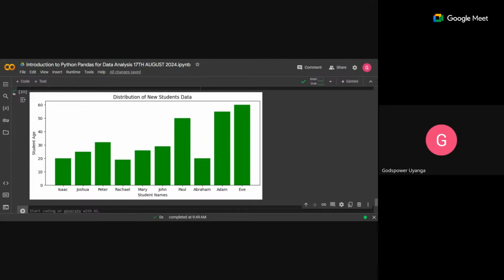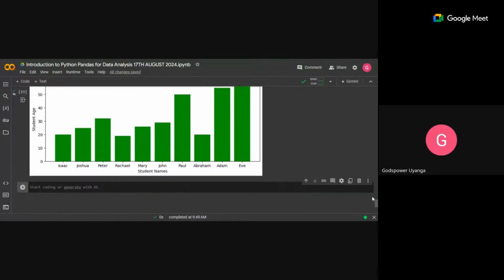Now, look at this. You see distribution of new students data. Isaac shows 20. Joshua shows 30. Everything shows very well. Remember, you can make this show in percentage basis, percentage on top of each bar. You can do that very well. But let's finish how we plot basic stuff before you go into designs. All right, that's beautiful.